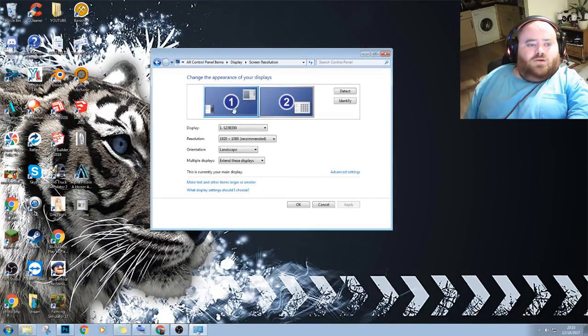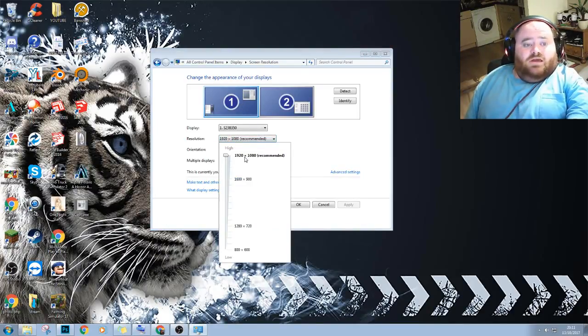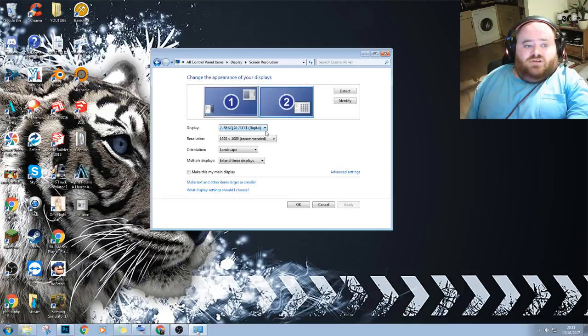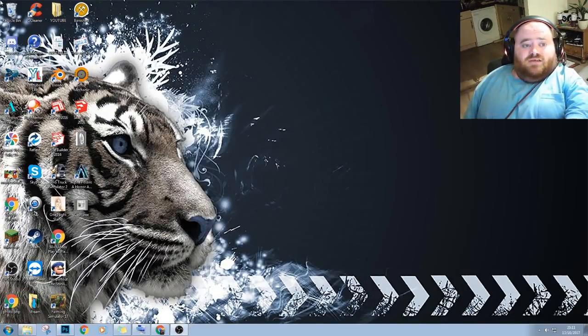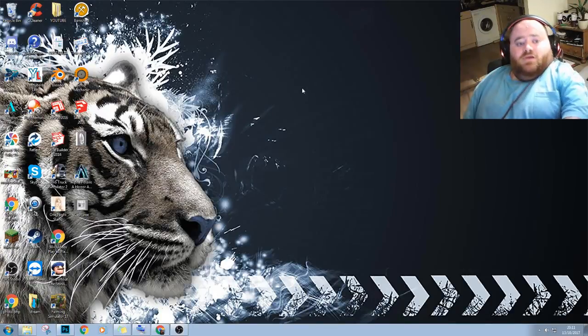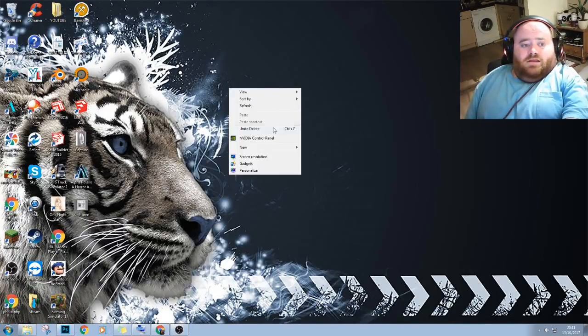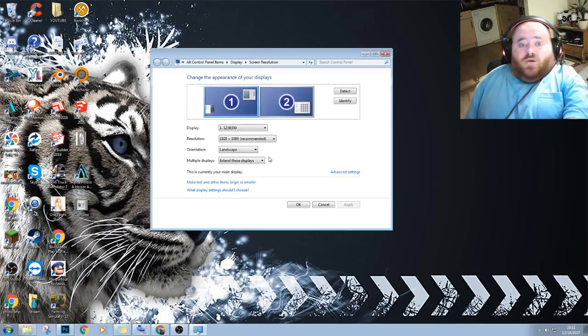It should automatically tell you that the left screen is, well, mine happens to be 1920 by 1080. It's usually the highest recommendation it will go. That's the size of your monitor. And obviously screen 2 is 1920 by 1080. There's another quicker way you can access that menu. If you go back to your desktop, you can right click and go to screen resolution. So mine are 1920 by 1080. Both my monitors are the same.